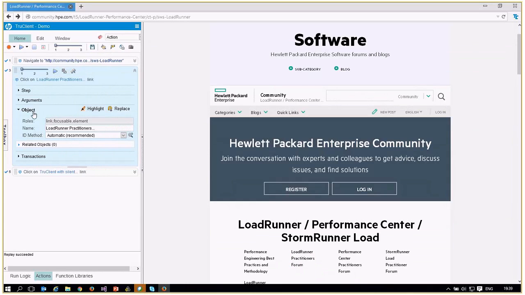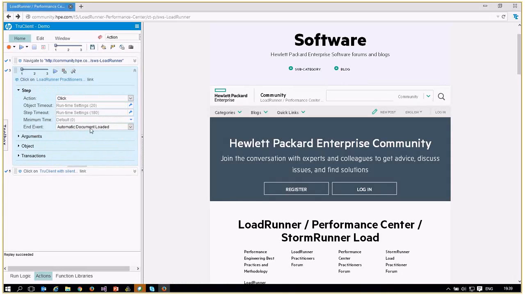And this is basically the first step. TruClient, during replay, is not trying to highlight an object, but it's trying to locate it. So this is the first thing that is being done, and then the action is performed, waiting for the end event to happen.